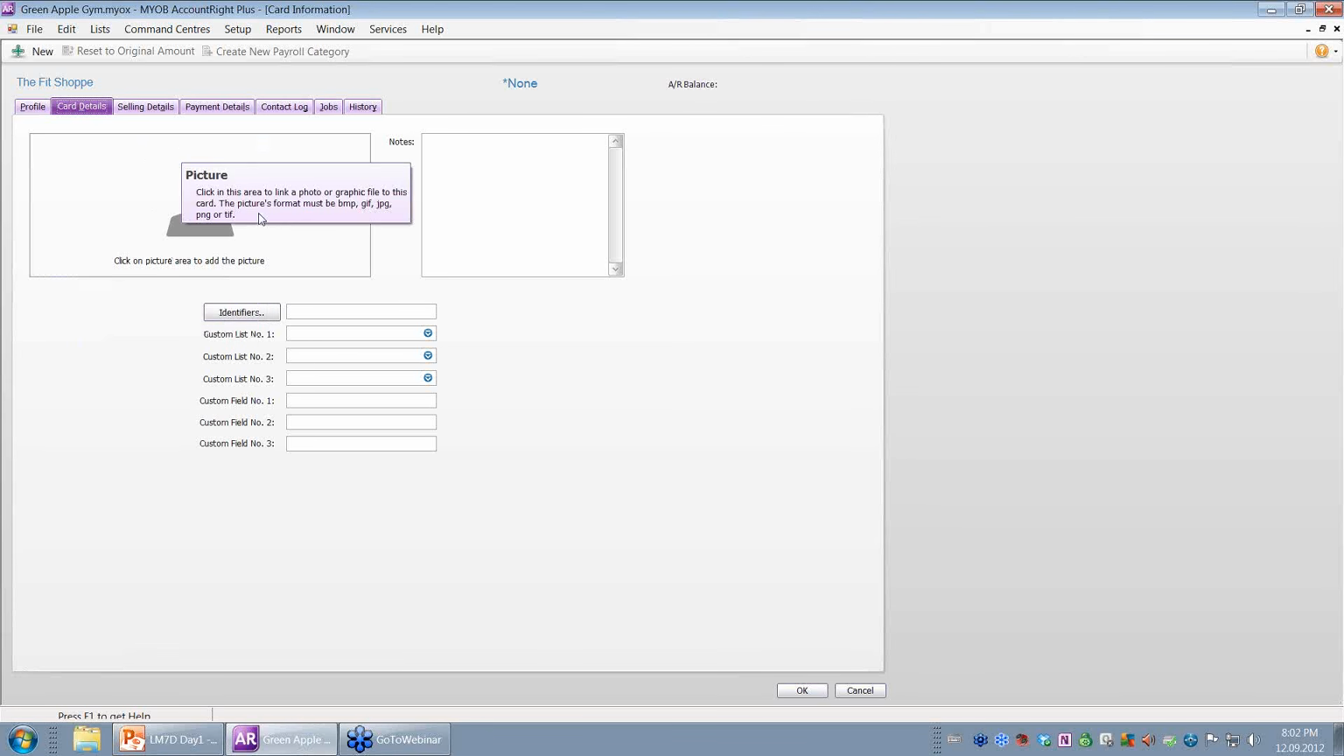And I could click here to actually insert a photo. I don't think I have a suitable photo I could insert. I can click here to put notes in here. So I can put in here, not open on public holidays, whatever's relevant that I want to put in there for them.